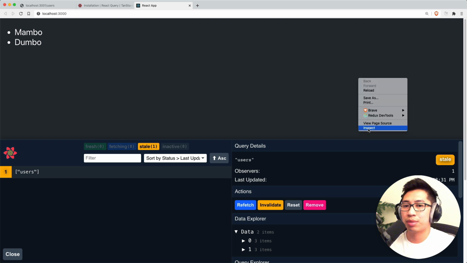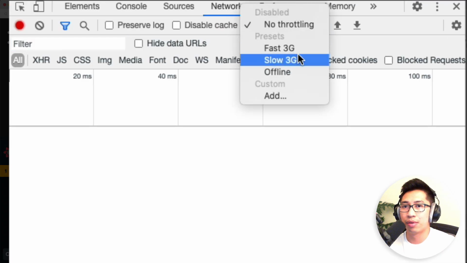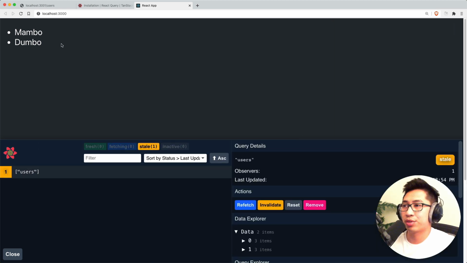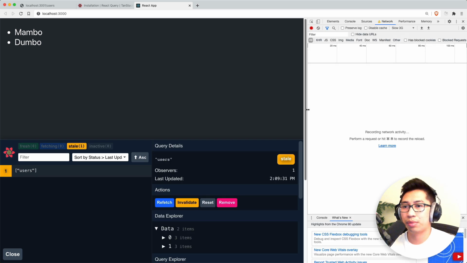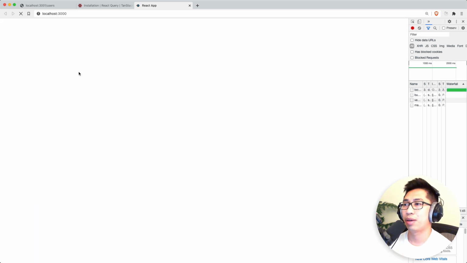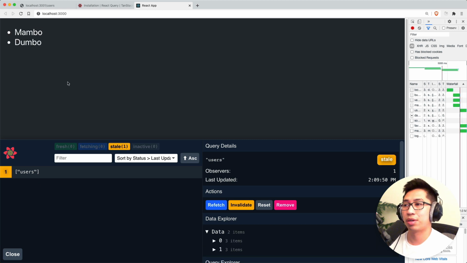So let's see if we can simulate some slow network speed. In the network tab, we're going to add slow 3G. This is going to simulate as if I have a really slow internet connection, which will allow us to see that loading state in action. So imagine maybe someone's on a 3G network on a phone, you want to make sure you show those loading spinners. All right, so with slow 3G enabled, what you'll notice when I refresh the page is it's going to take a little bit more time, and it's going to show us our loading users for a couple seconds here, and then it loads in our data, right?